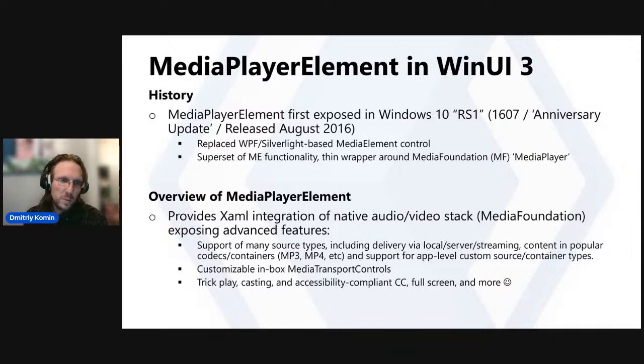So with media player element, we're wrapping the media foundation media player object. So it's a thin wrap around that, and mostly the developers would interact with that object. Functionality-wise, they're similar. The media player element at this point is a superset of the media element functionality.